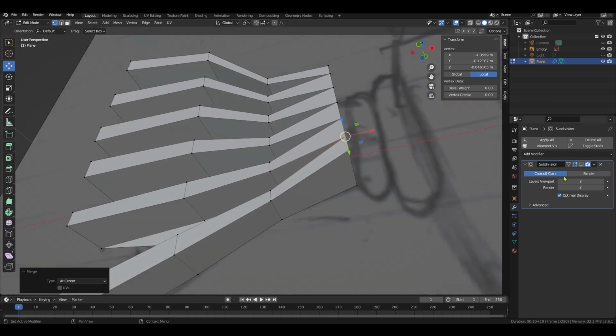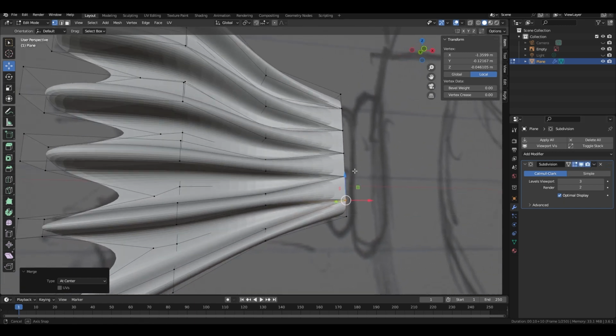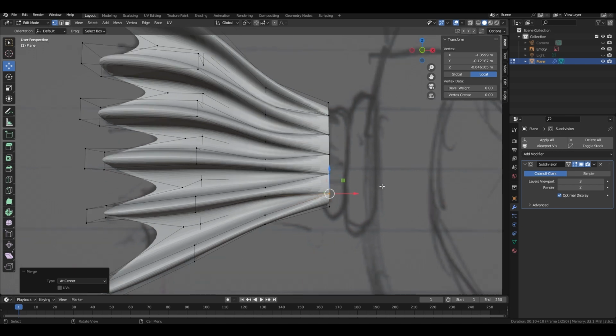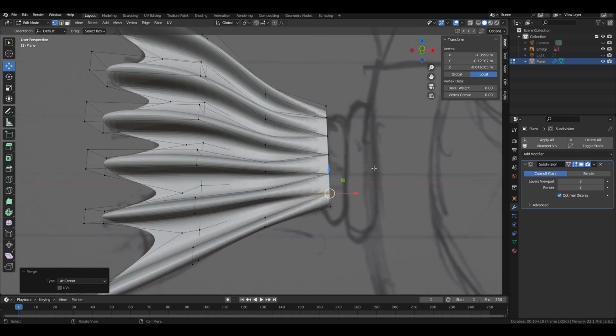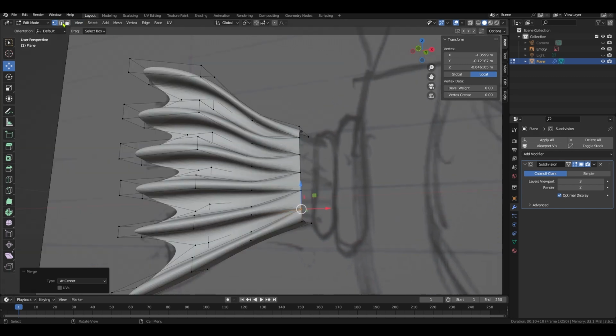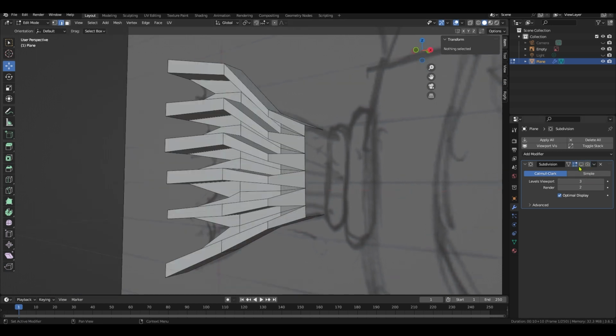So now let's turn back on subdivision mode and you can see we've got this nice flowing effect of them all flowing up into this one point here. And it looks so much better than it did before. So now what we're going to do is look at these rings here. Let's come into edges mode and turn off subdivision to make it easy to select.